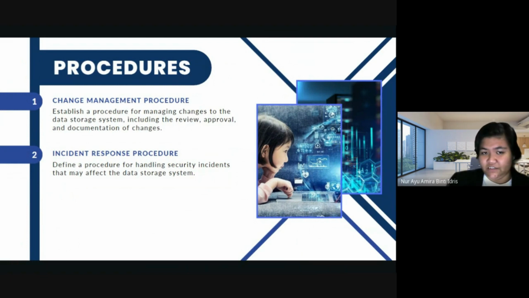So the next procedure is the incident response procedure, which outlines the steps and process to be followed in the event of a security incident that may impact the data storage systems. So this procedure is designed to ensure a timely and also effective response to such incidents, minimizing the potential damage and also facilitating recovery. So the procedure typically includes the following phases: detection, analysis, containment, eradication, recovery, and also the post-incident analysis.